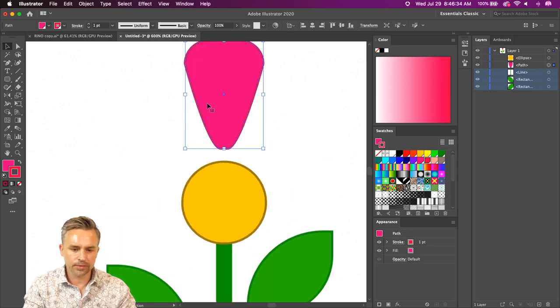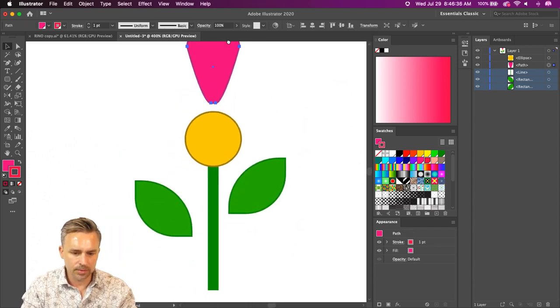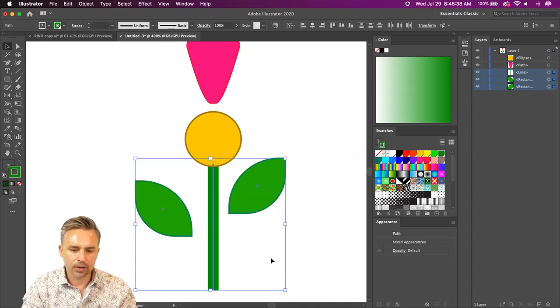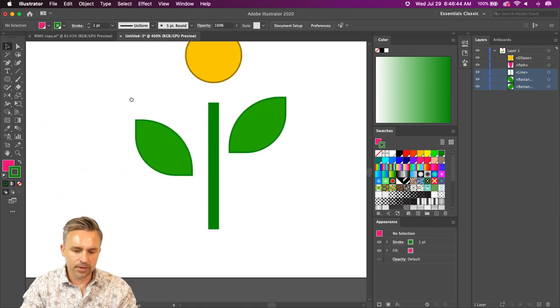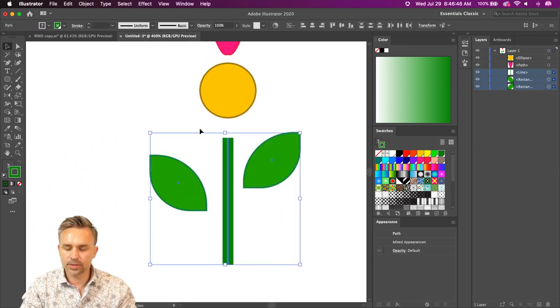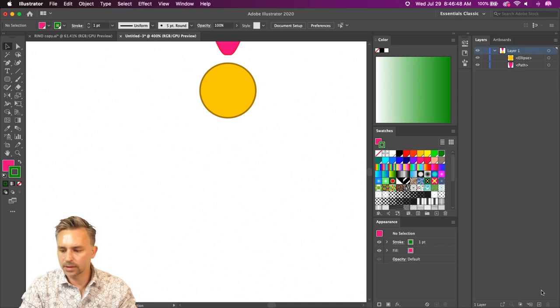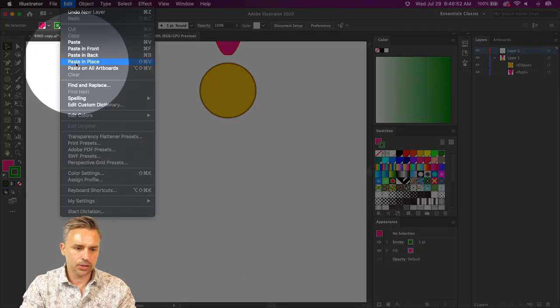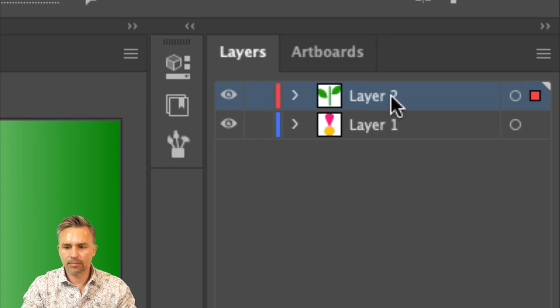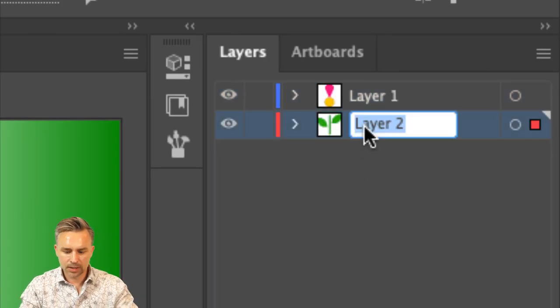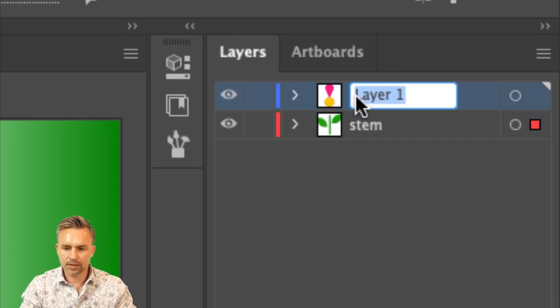Okay, so let's move through this really fast. I'm going to try to make this a little bit more stylish, because right now I'm not crazy happy with it, to be honest with you. But say for this situation, I want to take those and put them on a different layer. Cut them right up here, and then we can paste in place. Bam, there it is. Now I can move this one below. So this will be the stem, this will be the flower.